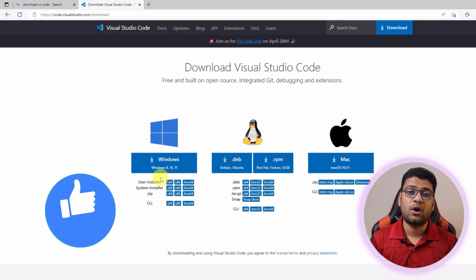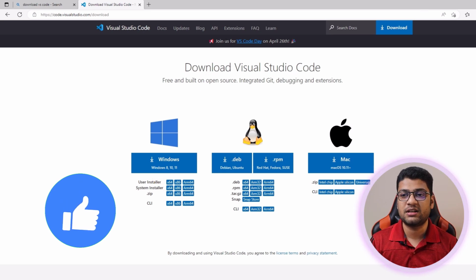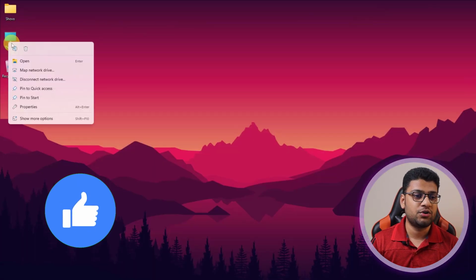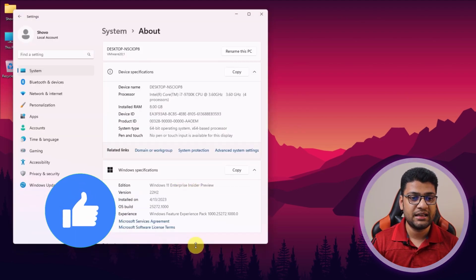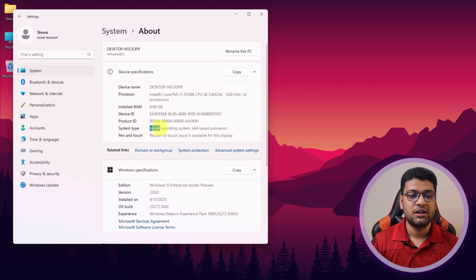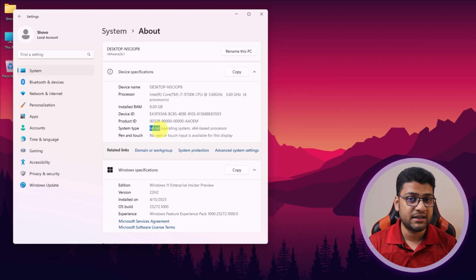But if you don't know what version you are using, in that case, you can simply open your My Computer. If you right click, here is the option Properties. If you open this Properties panel, you will be able to see your system type. So you can see right now my system type is 64-bit. So I will download 64-bit. If in your case you are using a 32-bit operating system, in that case you need to download the 32-bit version.